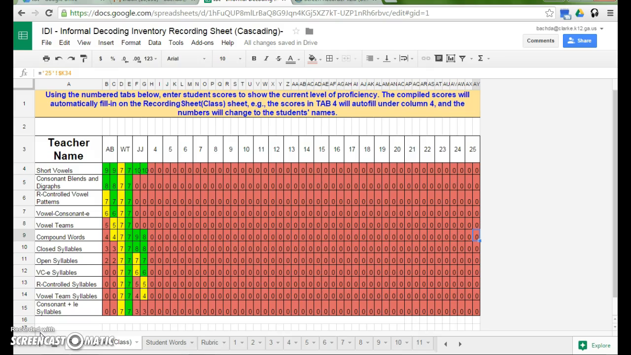I wanted to share with you a tool that I put together to hopefully help you be a little more efficient with the assessment that you're doing for the Informal Decoding Inventory, or IDI, with your class. That can sometimes be tedious to do manually, so I put this together.